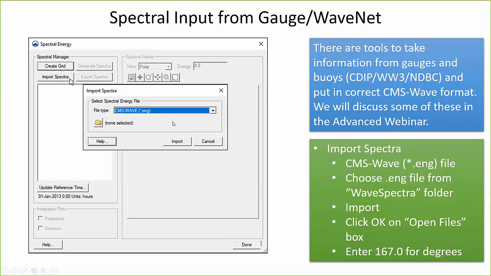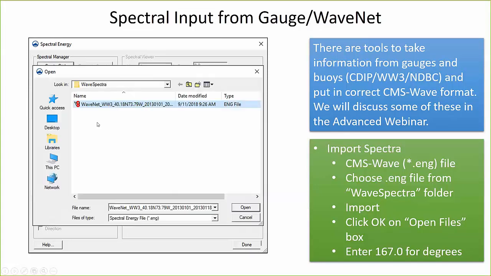So you click the button. It'll ask what type of file it is. There's options here for ST-Wave, this is another core tool, and CMS-Wave. So you want to make sure that it's CMS-Wave. You go to File and find the location of the file that was saved. So we've got this file saved out in a folder for you guys, Wave Spectra, and this is the name of it.